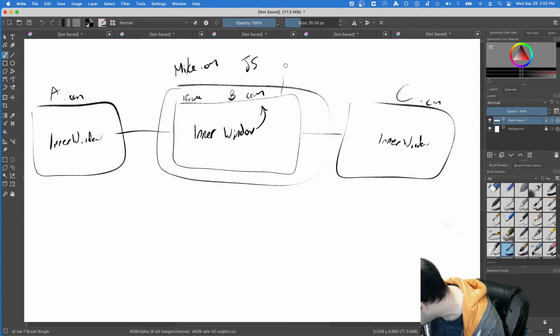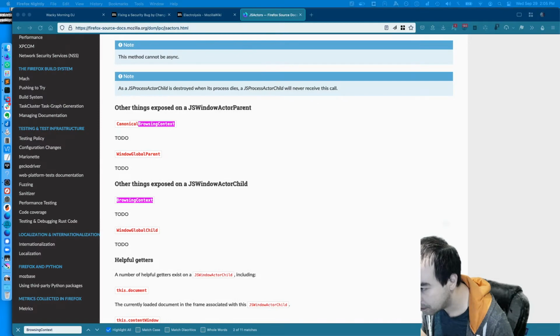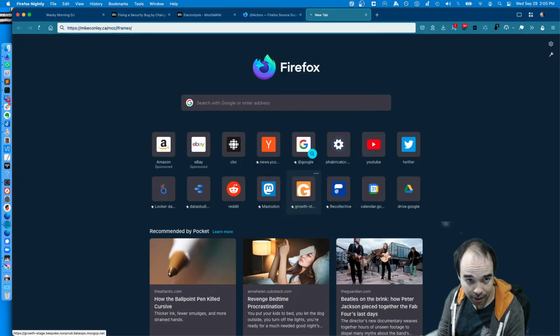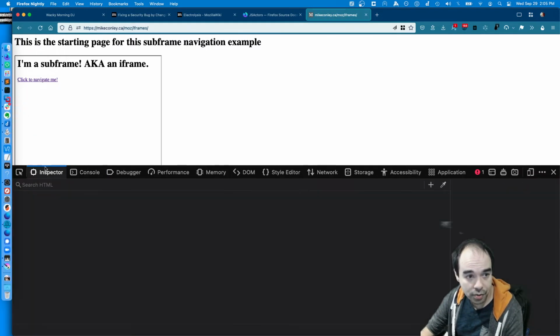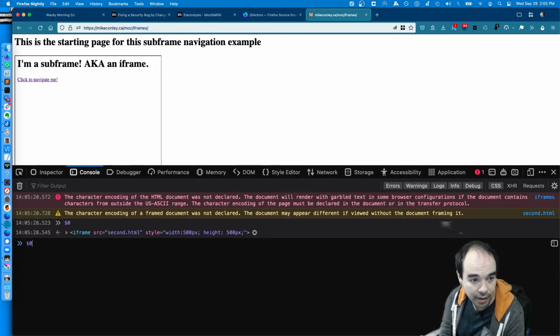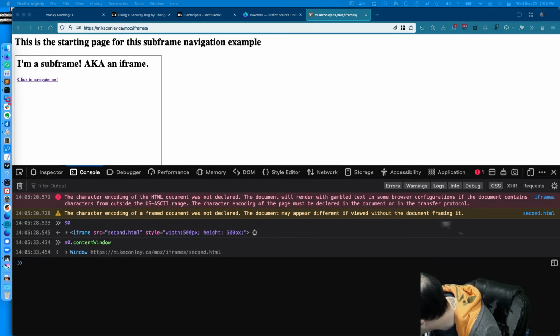It has access to the iframe's window property, because I'm pretty sure, this is iframe 101, if you have an iframe and you inspect it, you get something called, no, not window, content window. Content window, that's what it's called. Let me go back to drawing.